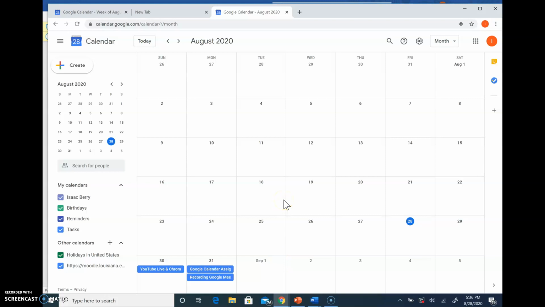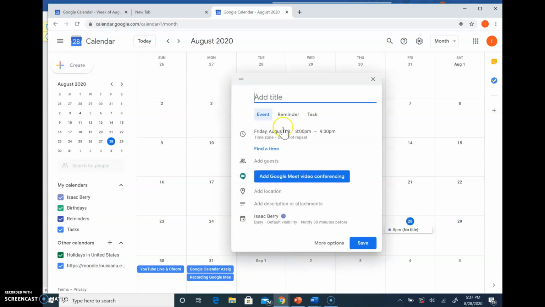Then from this screen, you can click on the date, or you can go to create. And when you go to create, you can pick the date right here. You can switch the event to a reminder, to a task, or to a one-time event. In this setting, also you have an option for more options.